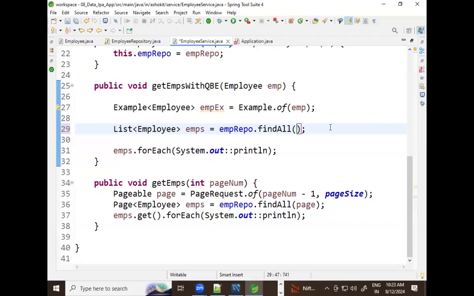If you pass the Example object, in the example we are setting the entity. In this entity, if any variable has a value, that variable will be added to the where condition. If your entity is empty, then you will get all the records. If your entity contains some data, that will be appended to the where clause.